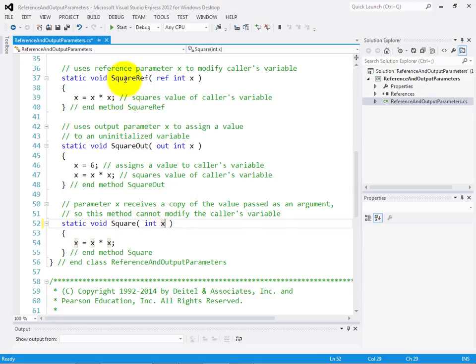Now, we also have this function squareRef and this other function squareOut. A ref parameter is an indication that you want to receive the argument for this parameter by reference. So what this is going to do is actually link x to the original variable in the caller, and that's going to allow me to modify the value of x. Out is another way of doing pass by reference, and it too will allow me to modify the value of x back in the caller, whatever the variable is that it's referring to.